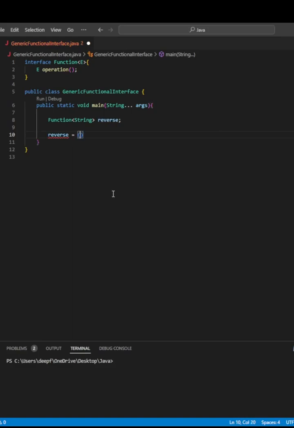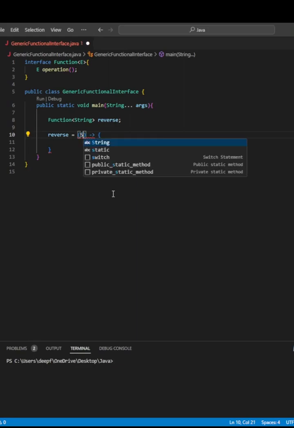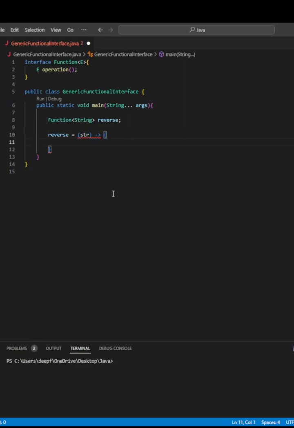It's going to be equal to the arrow notation, or lambda operator, and then we'll use the block. Here we are going to have to pass in a string. We'll call it string. We have to pass in the type up here for E, so this is our parameter type here, and it's going to return the string reversed.